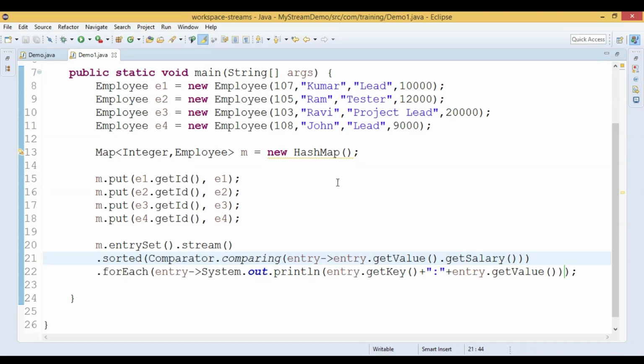For that we call the sorted method, and to the sorted method we have to pass a comparator. In order to get a comparator object, we call the comparing method of the Comparator and pass a function implementation to the comparing method. In this case, we pass entry lambda operator entry dot get value dot get salary. That is used for the sorting purpose. Once it is sorted, we call the for each method to print the key value pairs. The for each method takes a consumer as an argument, so we pass the implementation of the consumer to the for each method.